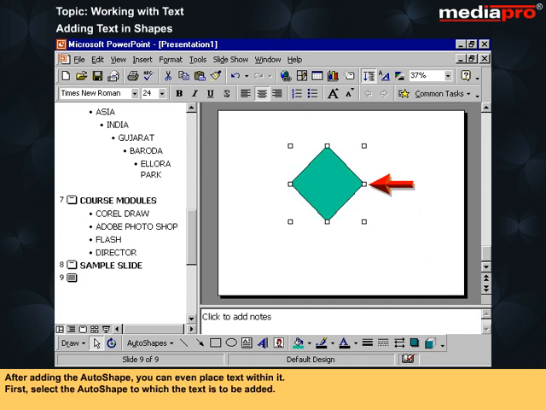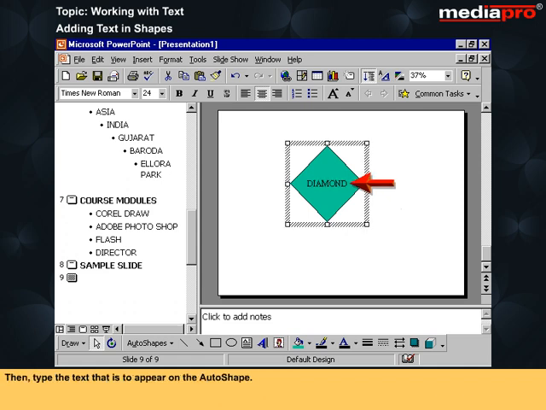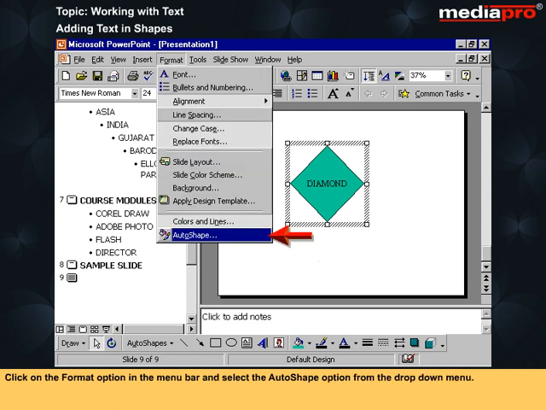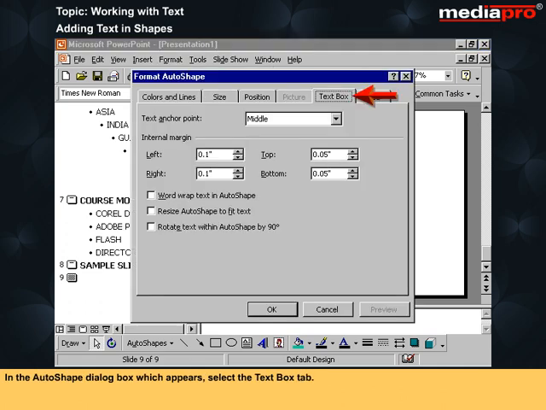After adding the auto shape, you can even place text within it. First, select the auto shape to which the text is to be added. Then, type the text that is to appear on the auto shape. Click on the Format option in the menu bar and select the Auto Shape option from the drop-down menu. In the Auto Shape dialog box which appears, select the Text Box tab. In the Text Box pane, select the Word Wrap Text in Auto Shape checkbox. Finally, click on the OK button in the dialog box.